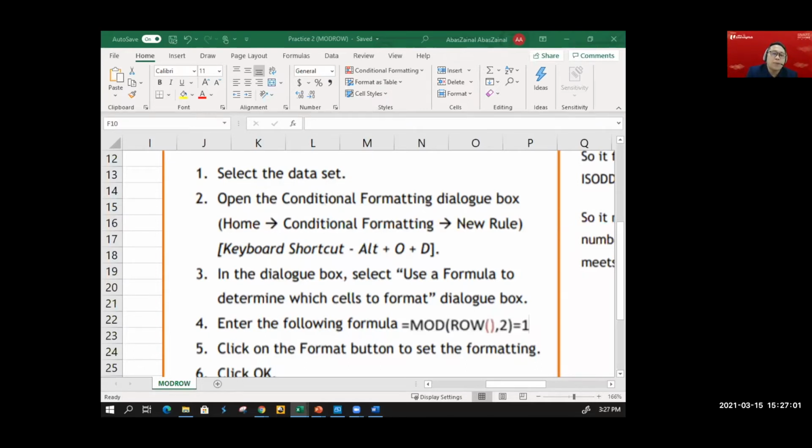What does the command mean? The command means that you are modifying rows. Every 2 rows, the second row onwards will change color. That's what it means. So in other words, MOD is modified row. 2 means the second line will change color, then skip 1 line and the next second line will change color.